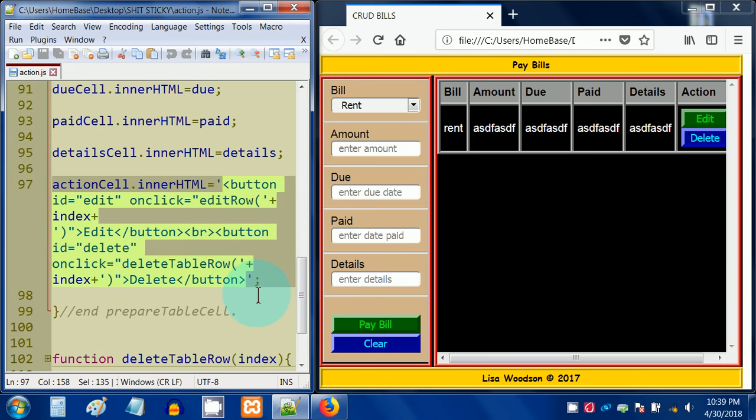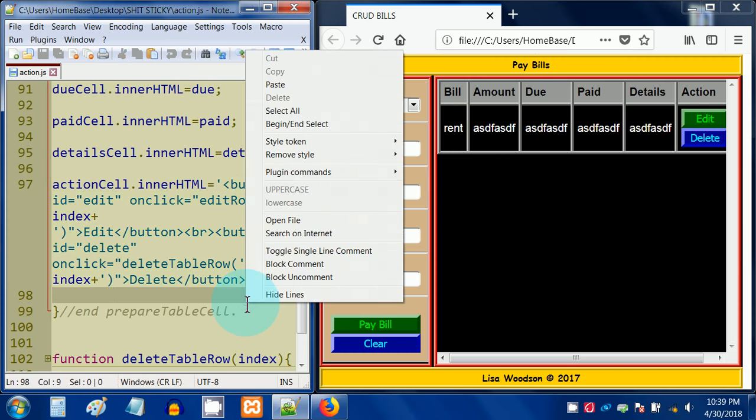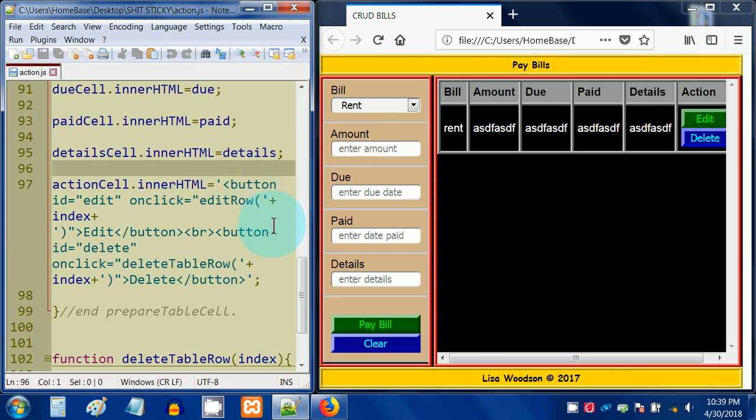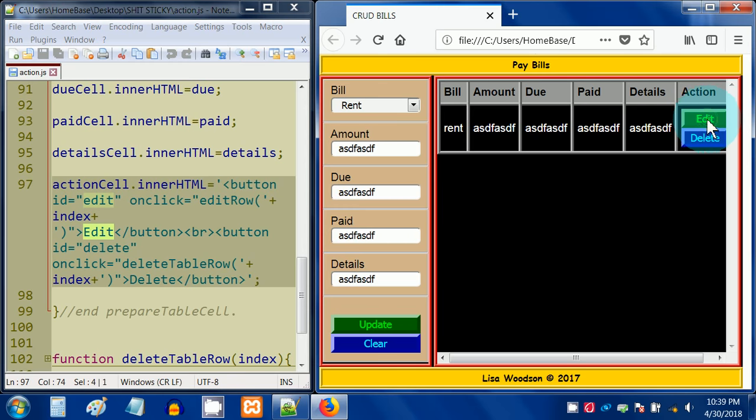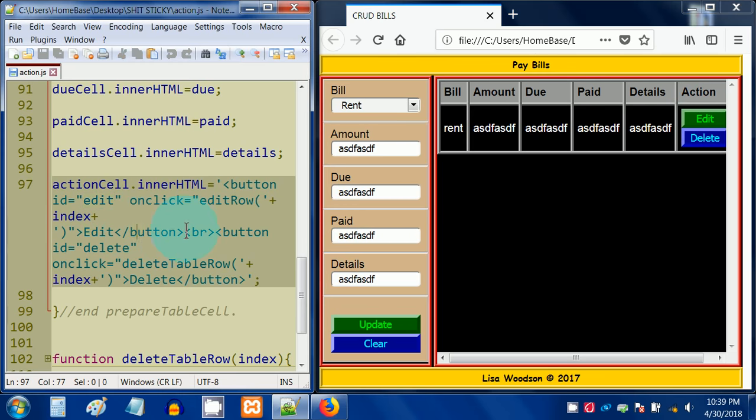Opening button tag, ID equals edit, onclick equals editRow, and then in parentheses we have another set of single quotes, plus index plus, close up that inner single quote, close up the parenthesis, close up the double quote, and then close up the button's opening tag. After the button's opening tag, we have the word edit, which is what you can see right here. And then we have our closing HTML button tag.